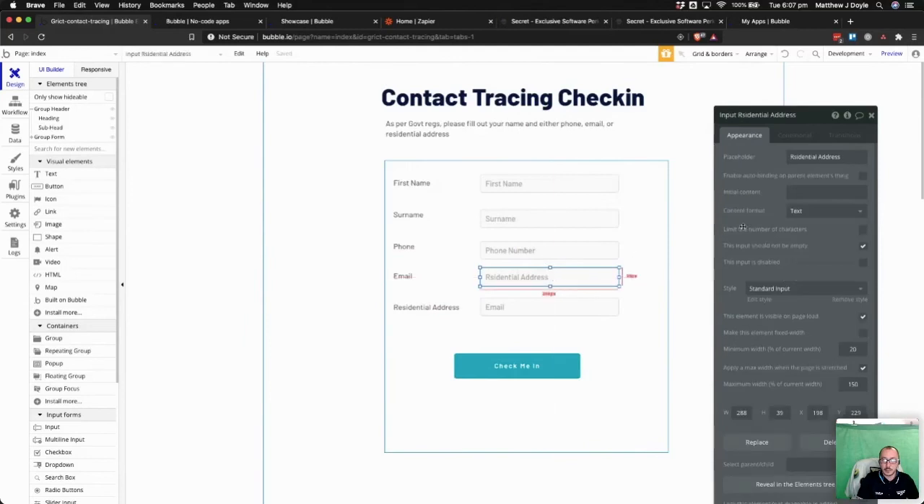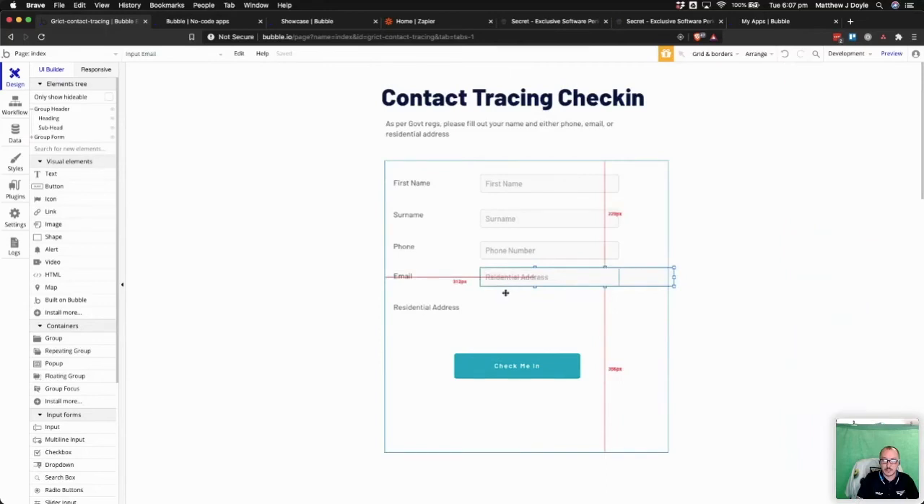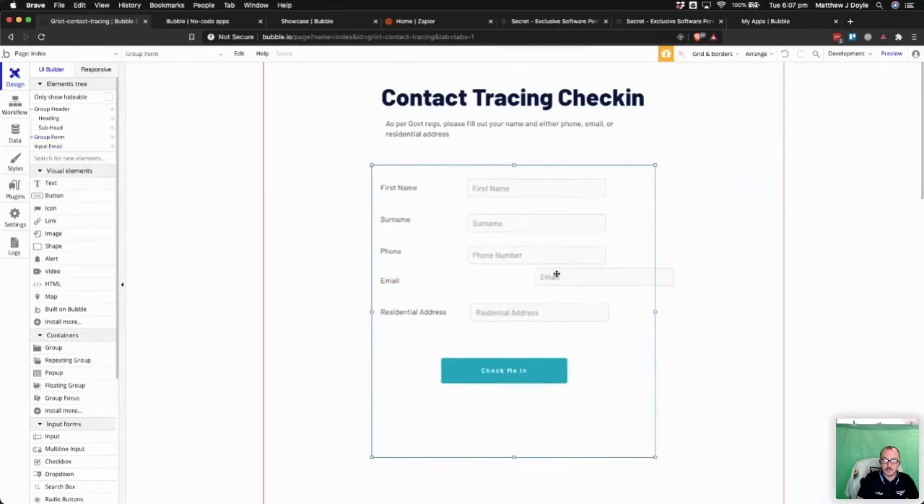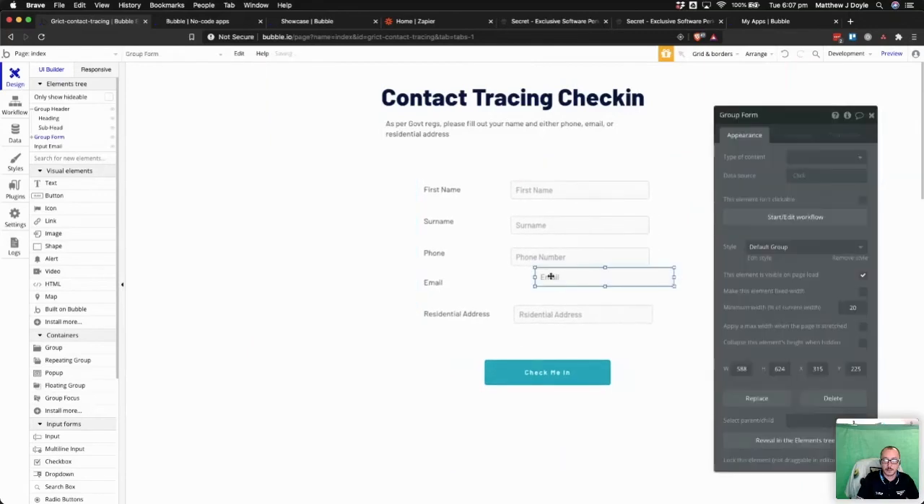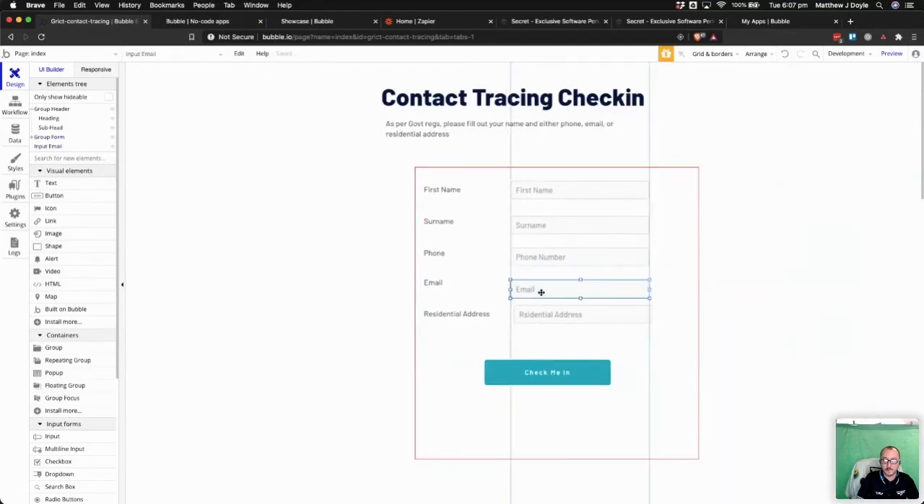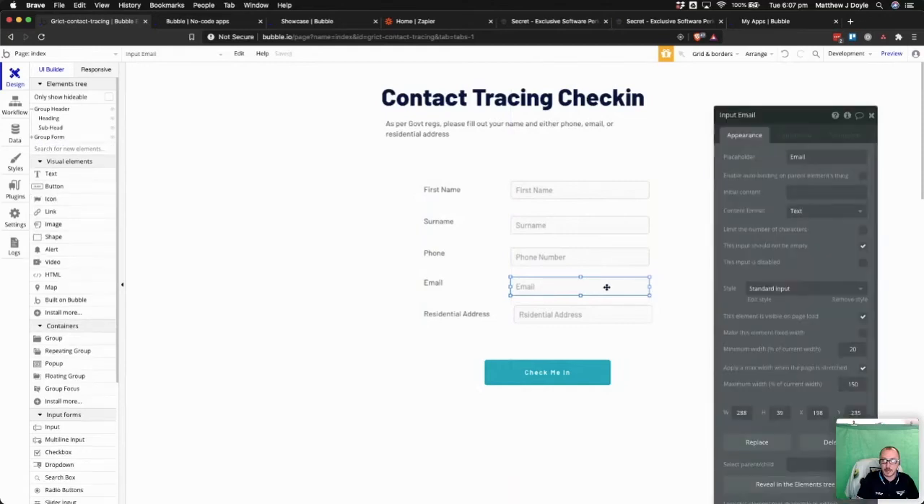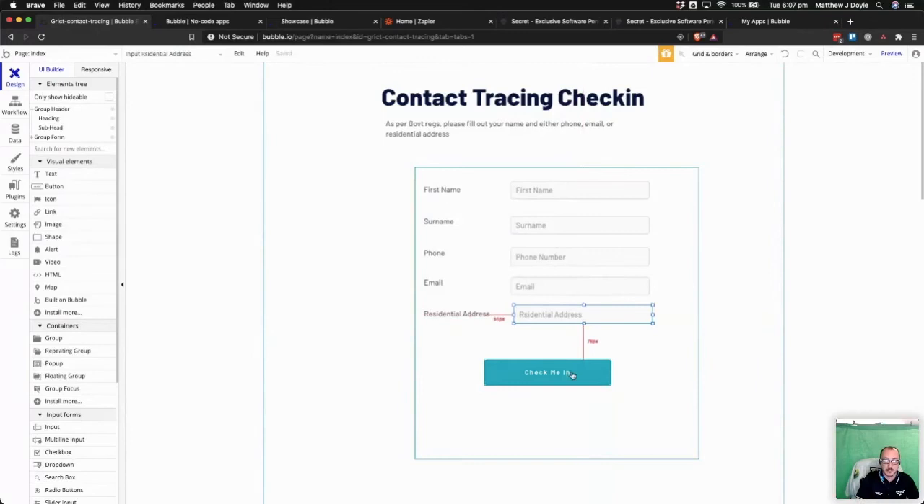The other thing we also need to do here is we've got these two around the wrong way, so we just need to fix that. Residential address goes with residential address. I'm going to leave the typo there. I'm moving the whole group around. All right. And we also need to make sure that for these ones, email and residential address, we don't have the box ticked that says input should not be empty, because remember we only need to collect one of those things.